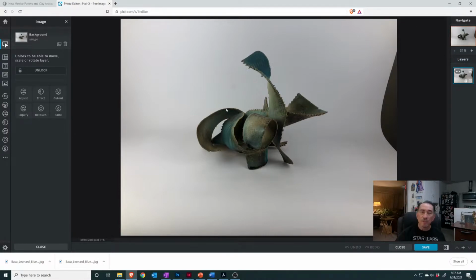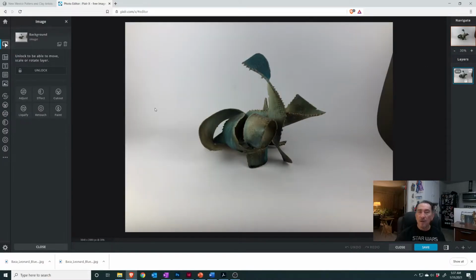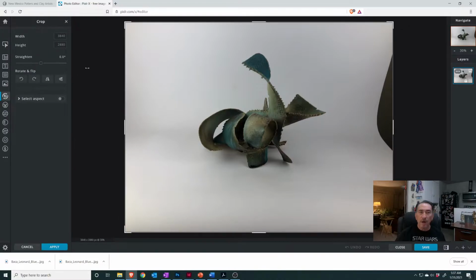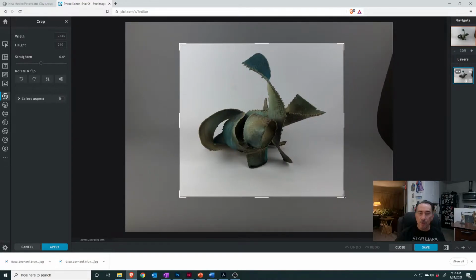So if your image is too large and you want to make it a little smaller, you can minus it down a little smaller, or bring it back up. Options there for you. So go back to your crop and rotate, just hover over, it pops up. We're going to use the corner, just bring that in a little tighter as you go.